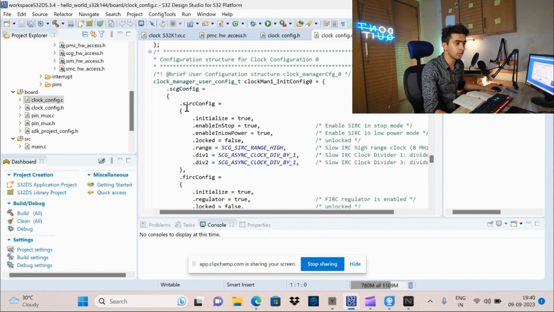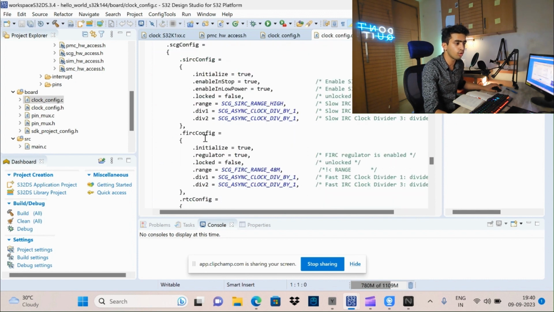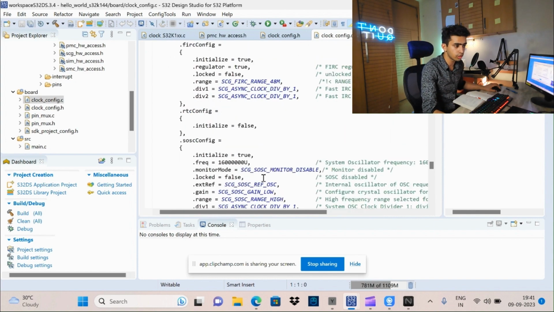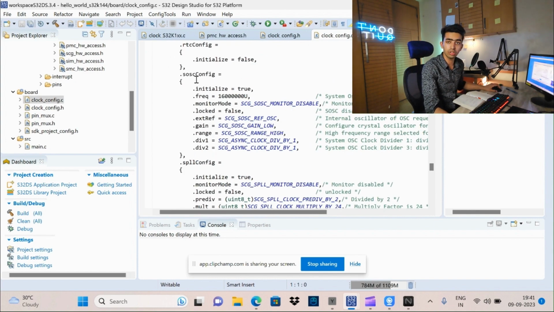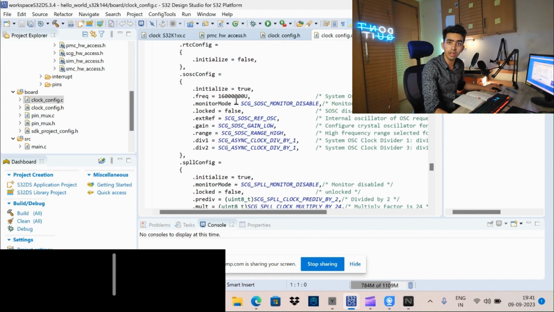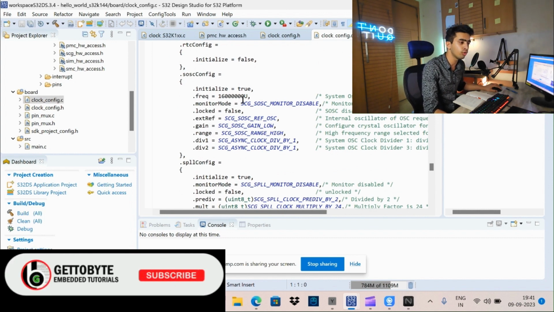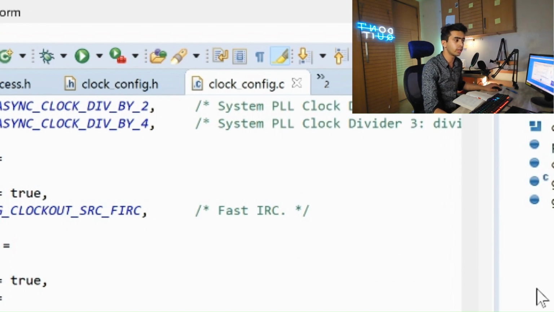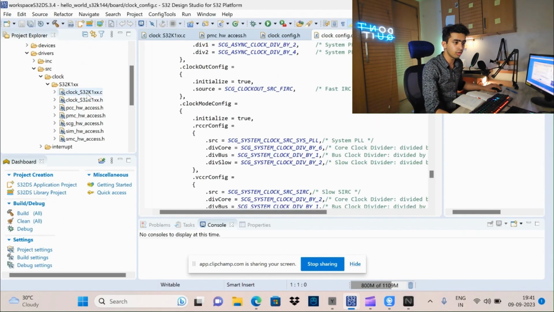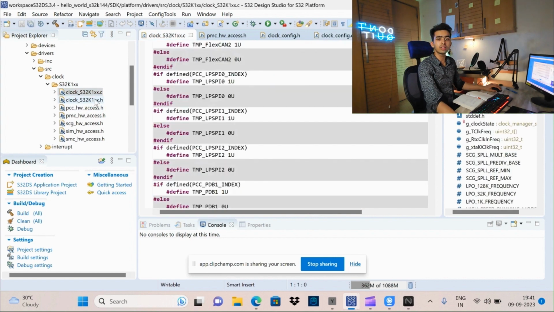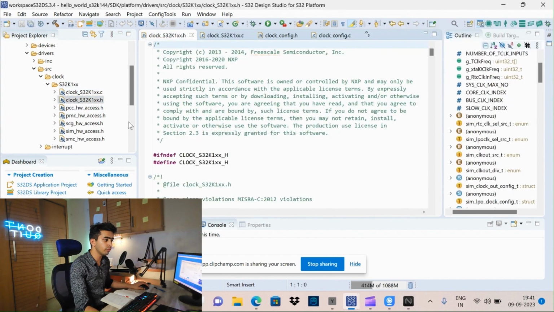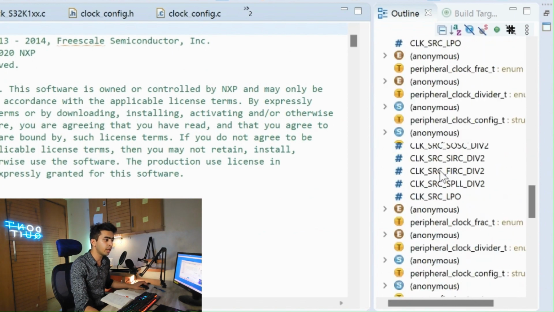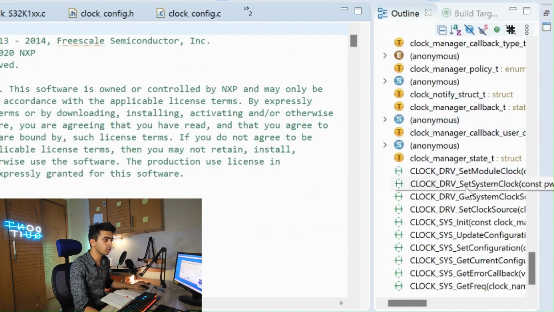Whatever the structure name is, for example FIRC config, what are their values? What are their divider values, and what are their multiplexers? What values does the crystal oscillator we are using have? What is the frequency of the crystal oscillator that we have connected? So clock_config.c and .h will be automatically generated via the code configuration tool, and clock_S32K1xx.c and .h would have all the functions that we would be using in main.c and the application code for using the clock peripheral.